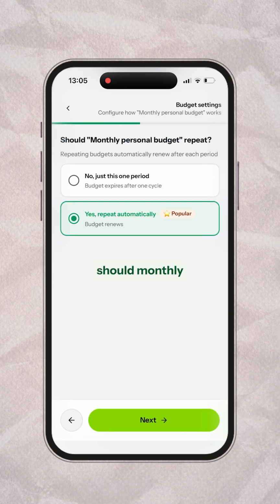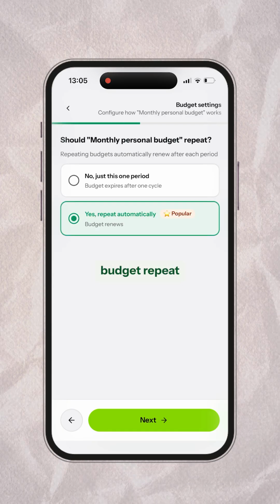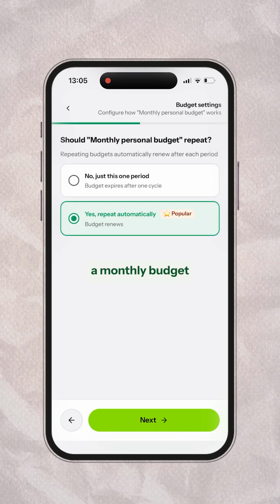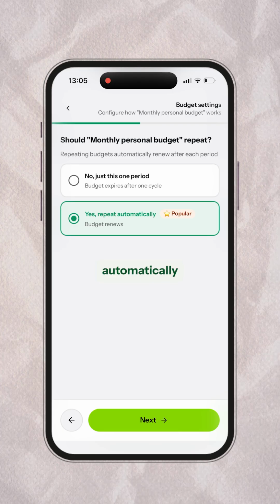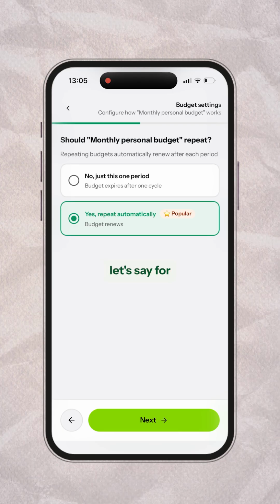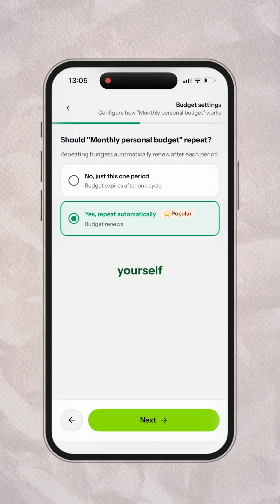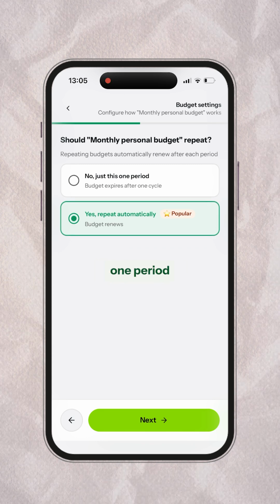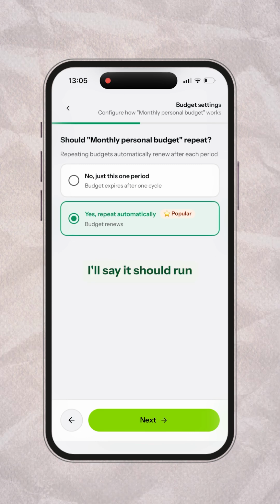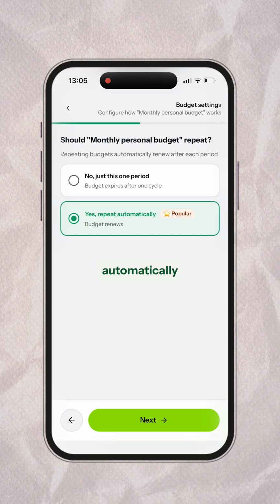Now, next, should monthly personal budget repeat? Because this is a monthly budget, yes, I want it to repeat automatically. But if this is a one-off budget, let's say for a project or just a target that you're setting for yourself, you can leave it to run for just 1 period. But for the sake of this tutorial, I'll say it should repeat automatically.